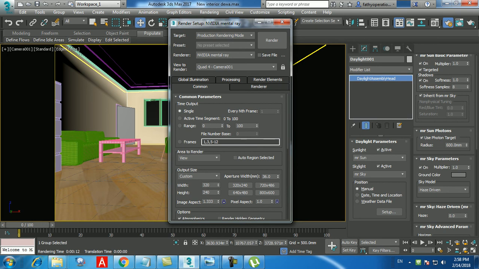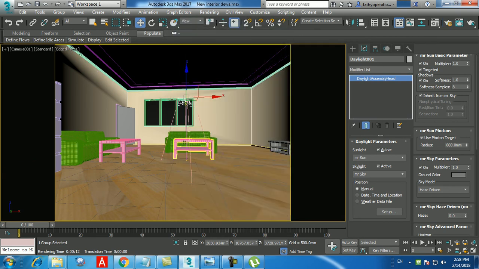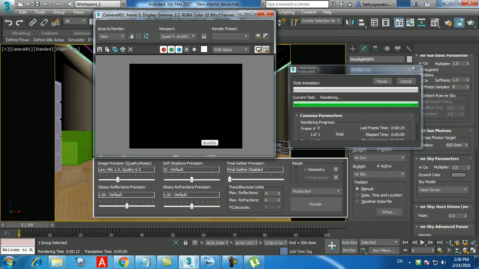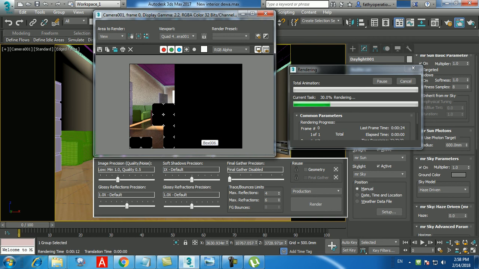Crash? Fixed? Okay. Did you save it? Okay, fine. 320 by 240, click on the render. Control Q, Shift Q. F9 is also the same. So there are two shortcuts.